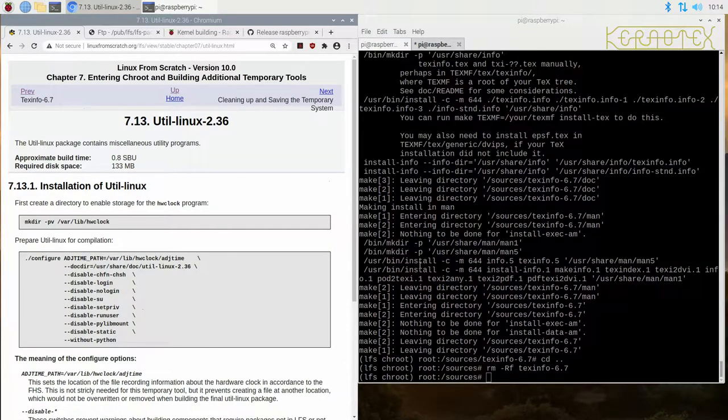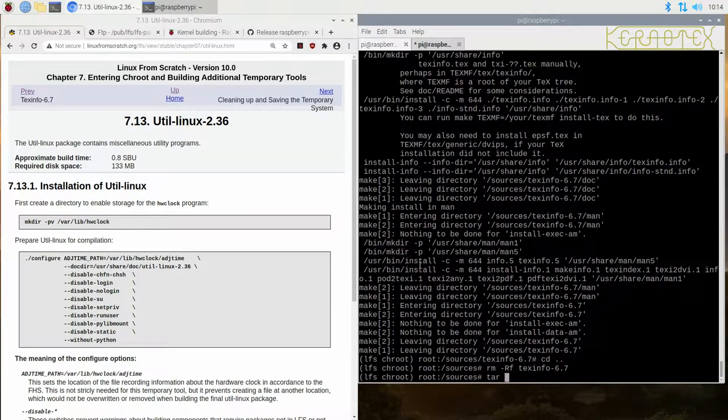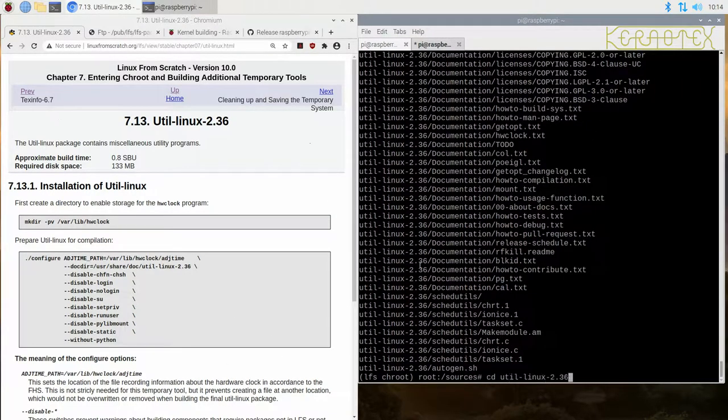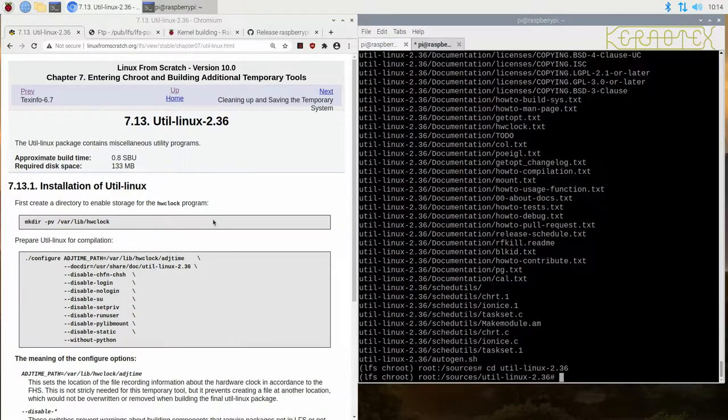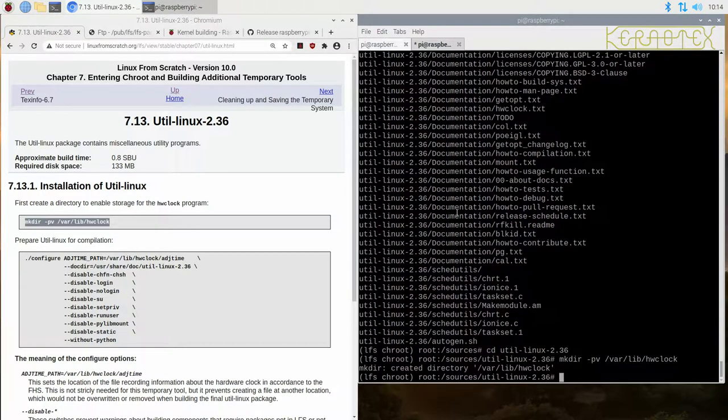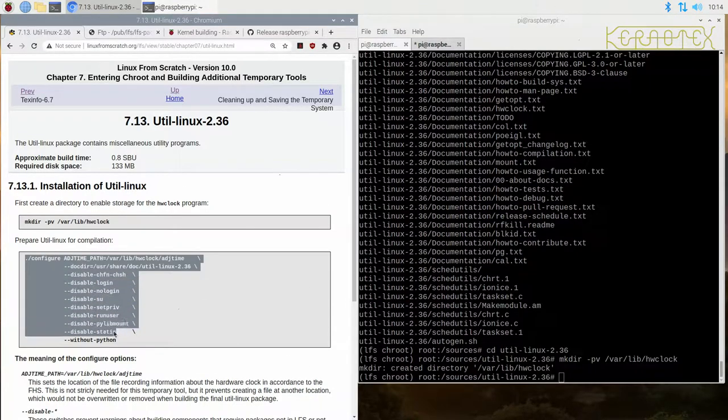So this is the last package we build for the temporary system before we finally move on to building the real Linux from scratch system. So let's create a directory, look inside it. And we've got this big configure command.